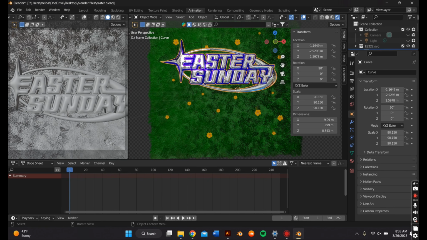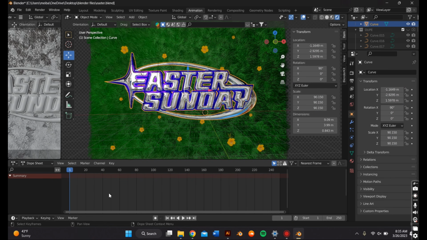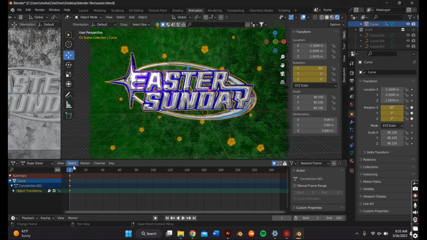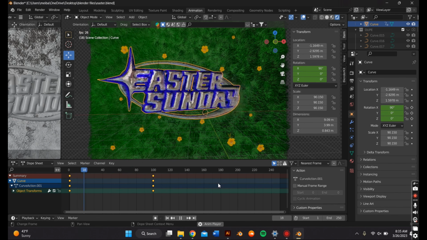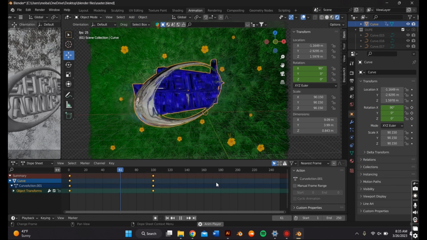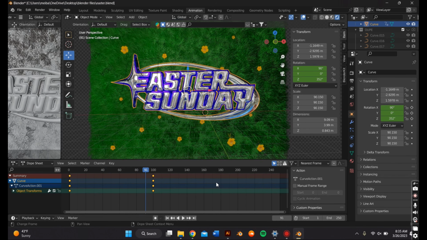And the next thing we want to do is press N on our keyboard and make sure that that slider is at 1. And then we're going to press I at the rotation section. And then we're going to slide the slider to 100. And we're going to change the Z to 360, aka it's going around once. And then we're going to press I in order to make that a keyframe. So it's at 100 because that's how fast I want the animation to go. If you want the animation to go slower, you can move it to 200, 300. The possibilities are endless.